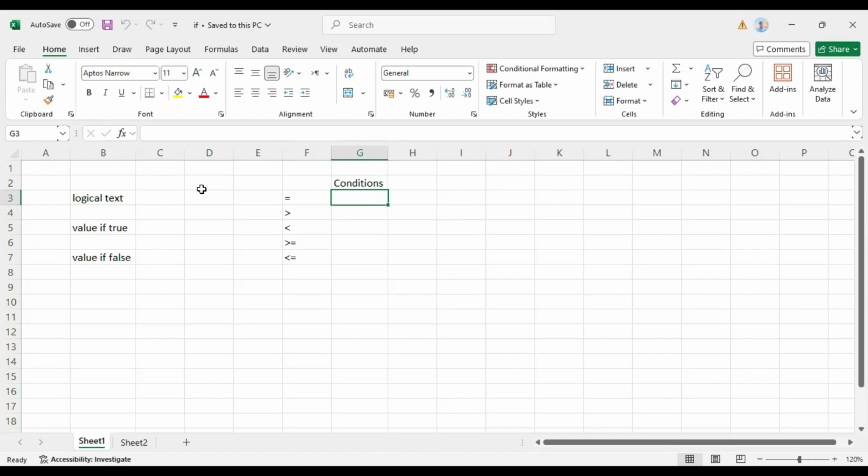It has a syntax like this. It has logical test, then value if true, then value if false. So what is this logical test? The logical test is the condition you want to check. After you have given it the logical test, then it has value if true. That is what to return if the condition is true. If the given condition is true, what do you want it to return? That is value if true.